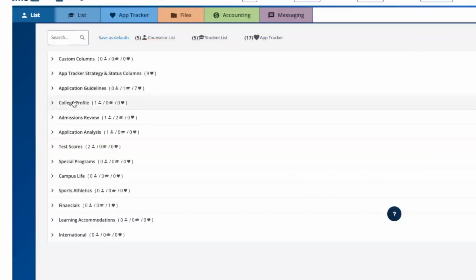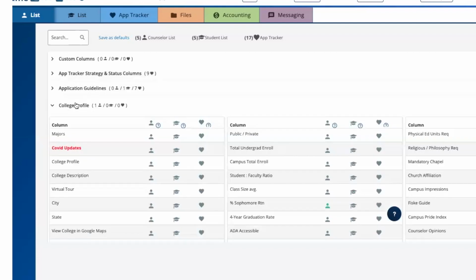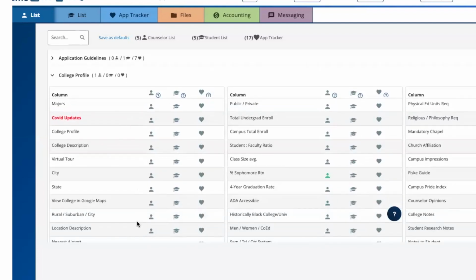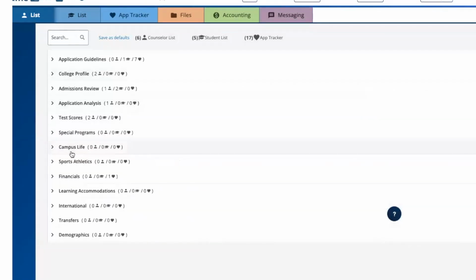So let me demonstrate. For the counselors list, I'm really at the college profile. So I'm choosing columns in here. When I click on the single head icon, that always indicates the counselor. And you'll notice this icon matches this icon that tells you how many columns you've turned on in the counselors list. And it matches, of course, this icon of the list. So if I want to turn on college description for the counselors list, I usually spend most of the time in the profile and in the admissions review, application analysis.